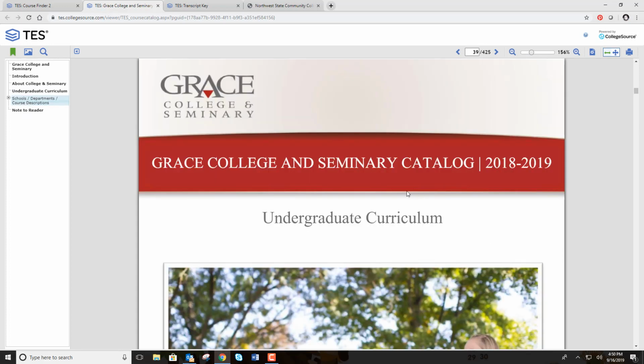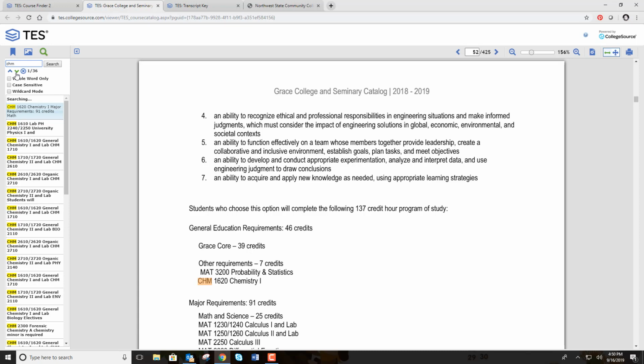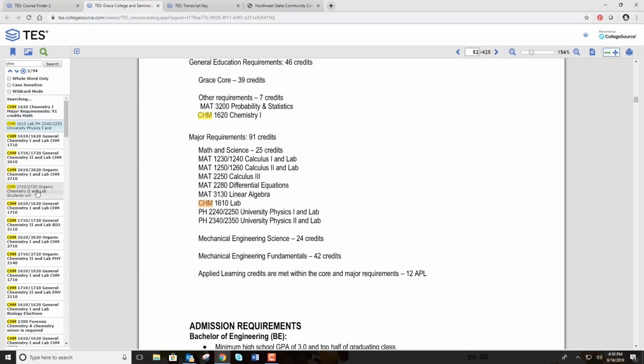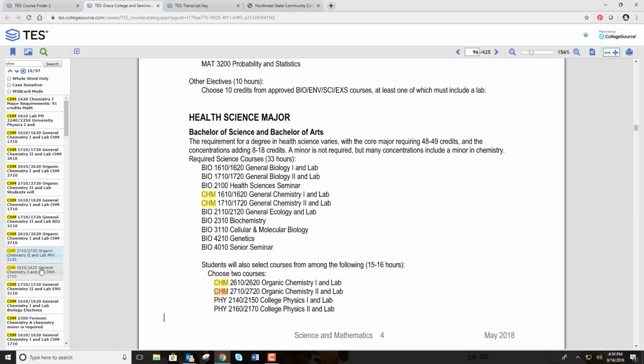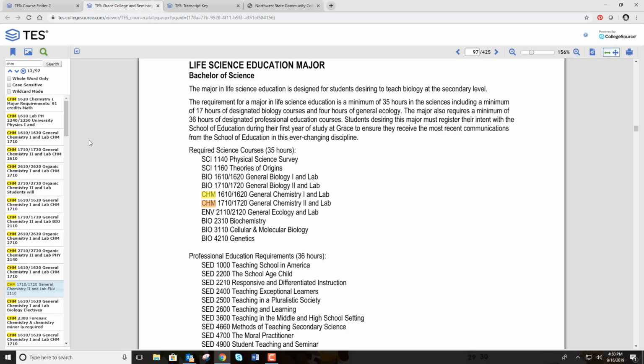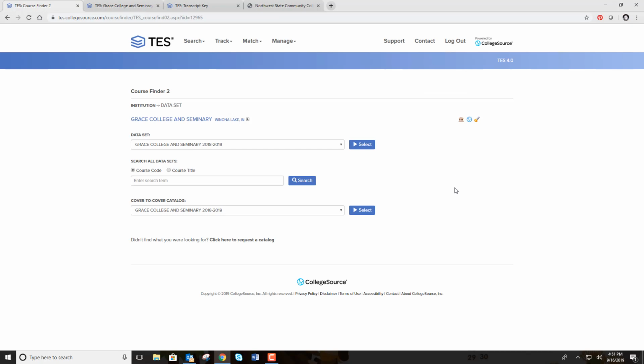The other nice thing about using the catalog inside of TES is it has search features. So if I want to try and search for keywords inside of TES in their catalog, I can do that, and it will load any results it can find that match the keywords I'm searching for. And I used a subject code, so it loaded a lot of options. And I can actually print this catalog if I wanted to, but it would be a very, very long print. So I'm just going to go back to the main page now.